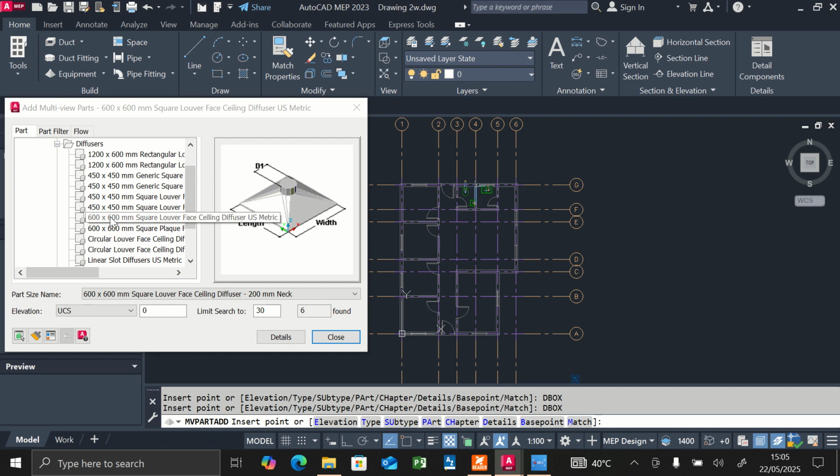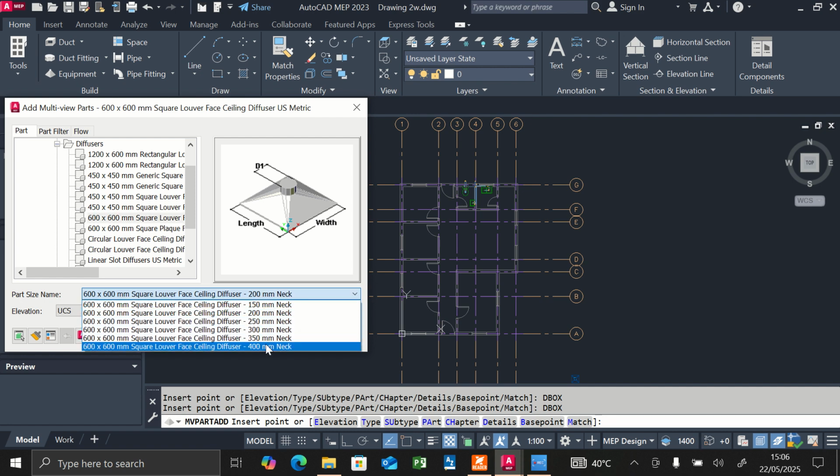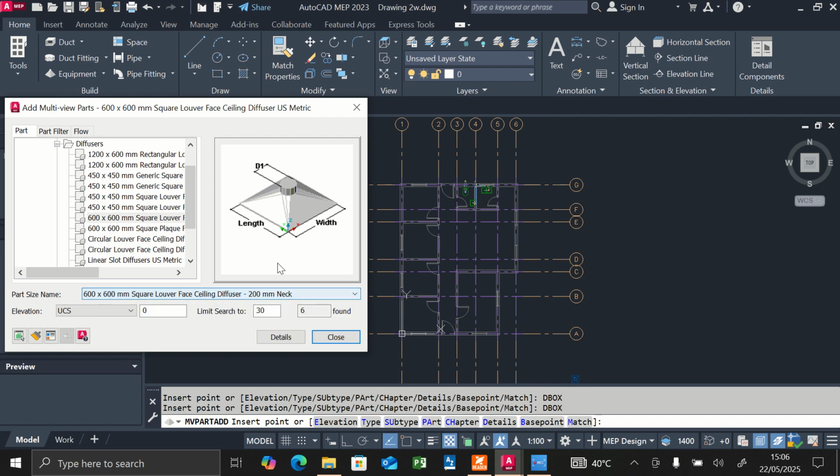We are going to pick 600 by 600 square louver face cylinder diffuser. In this case, we are picking the one having a neck size of 200 mm. There are a lot of them here. We have the one on 150 neck size. The neck size is actually where the flexible or the duct system connects to the air terminal. In this case, you see it's labeled D1, right?